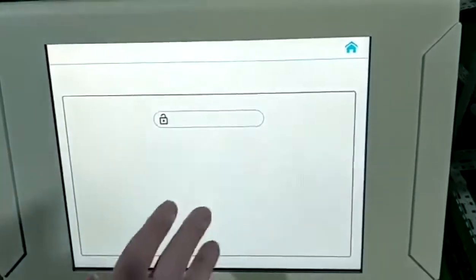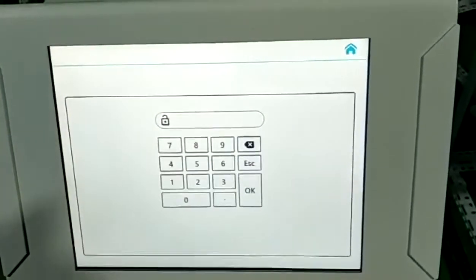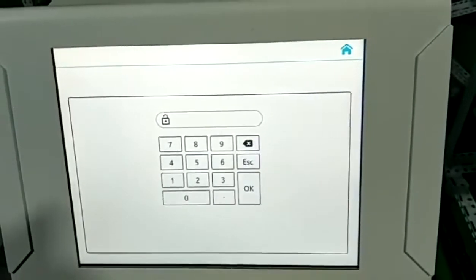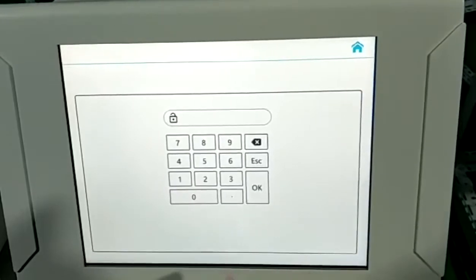And here is the setting system. You don't need to adjust it. If the device has any problems, please contact me and I will show you how to adjust from here.